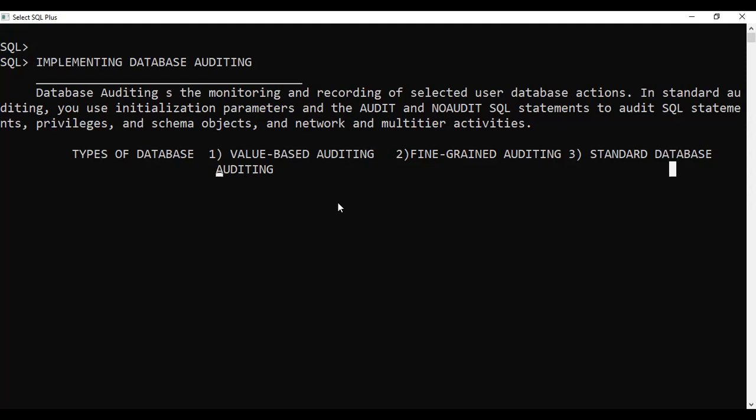Now, we'll talk about the value-based auditing and the fine-grained auditing. Fine-grained auditing is based on creating something called the policy, and we're going to have a look at the policies we're talking about. And of course, the value-based auditing is based on creating two tables.